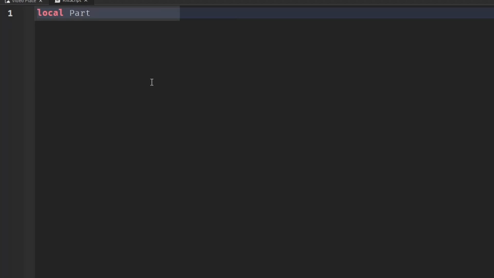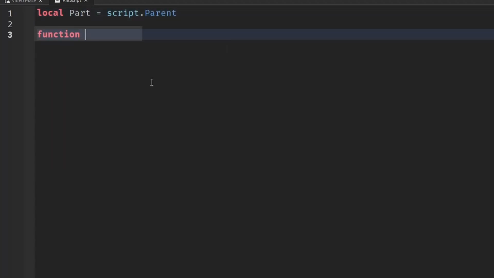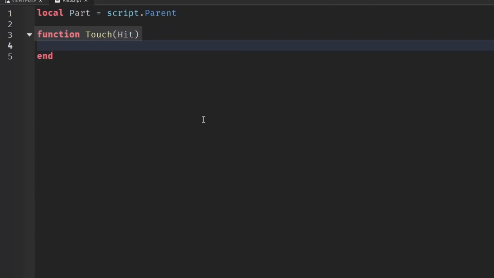First, I define the part variable as the parent of the script. The next step is to create a function, which I name touch. This function takes hit as a parameter, representing the part that makes contact with our kill brick.